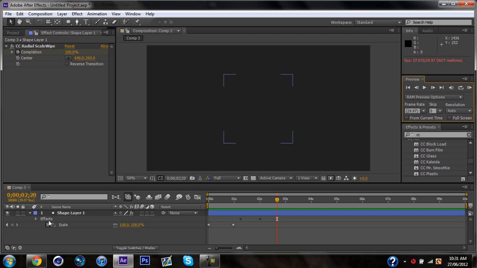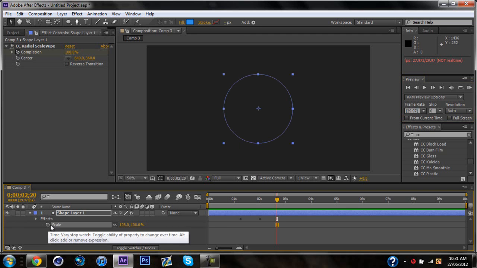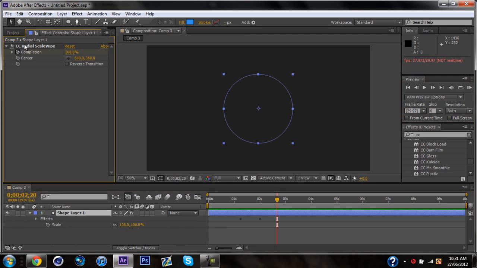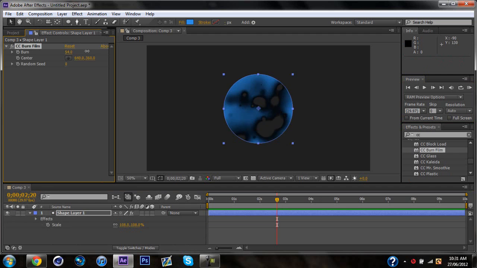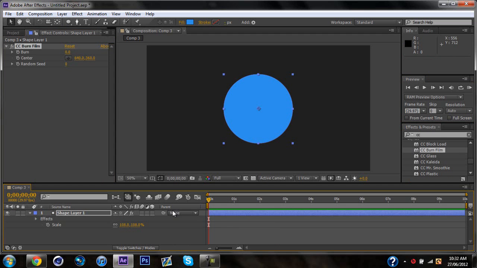So if I just hit scale and just uncheck that, it will undo the keyframes, and hit radial scale, delete that. Another cool one is burning film, which you can actually adjust, and it kind of gives it a really high exposure, and it makes it look kind of like it's burnt. You can edit that. There's tons of cool stuff in here, guys.